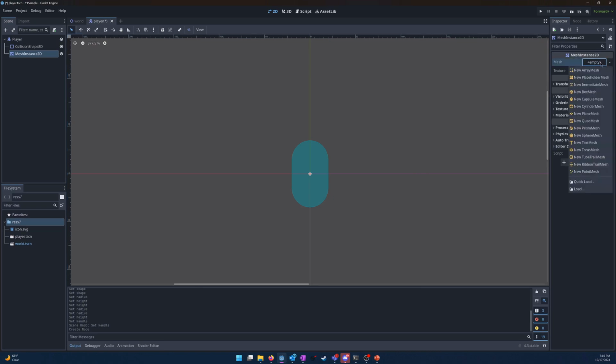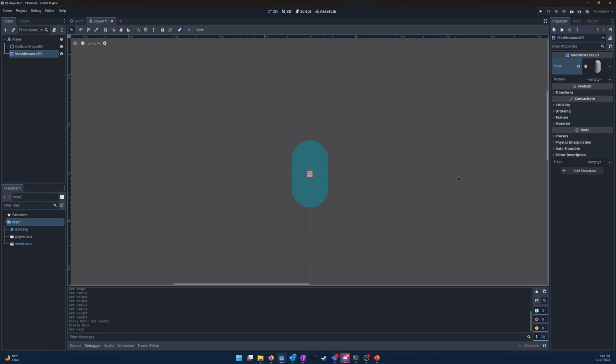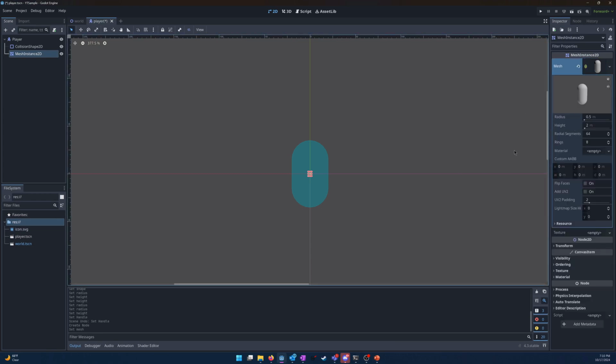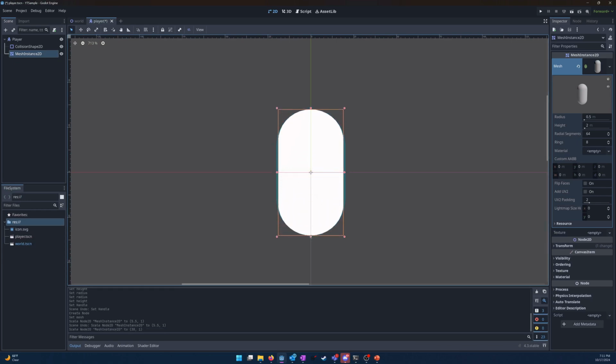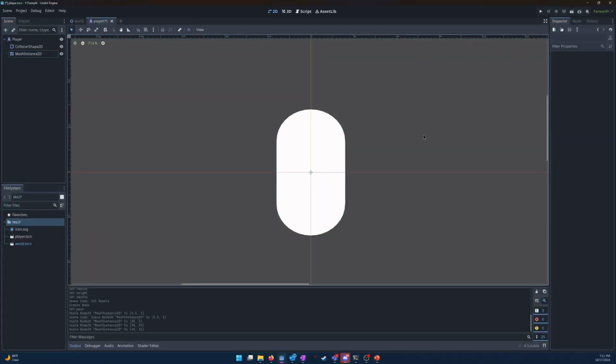And what is the mesh? Again, we have to say new capsule mesh. This is all in meters, so let's zoom in. You can see it's much smaller. Oh, and if you hold down Alt, then it'll mirror around the axis. So we'll go as wide and as tall. A little bit wider. There.